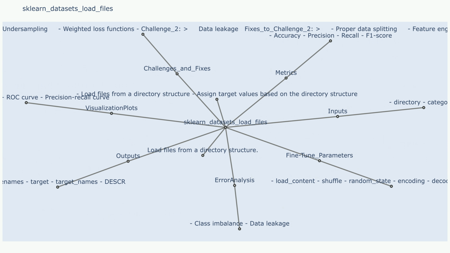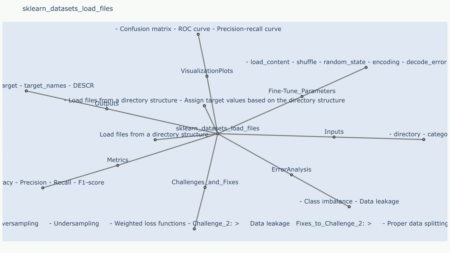Metrics. Accuracy: a common metric for evaluating classification models, measuring the percentage of correctly classified instances. Precision: the ratio of correctly predicted positive instances to the total number of predicted positive instances. Recall: the ratio of correctly predicted positive instances to the total number of actual positive instances. F1 score: a harmonic mean of precision and recall.